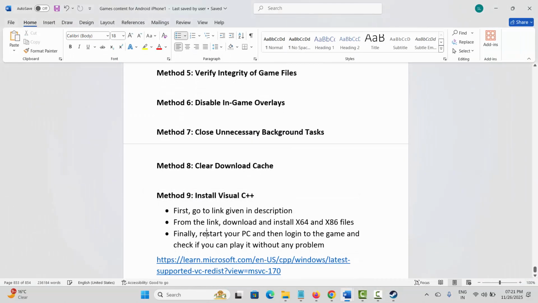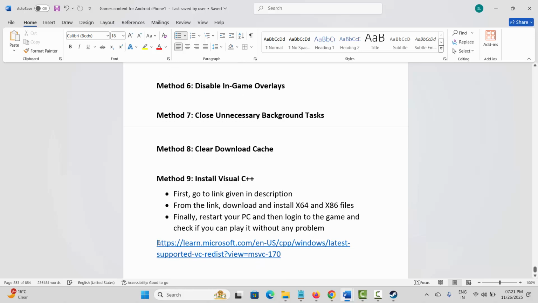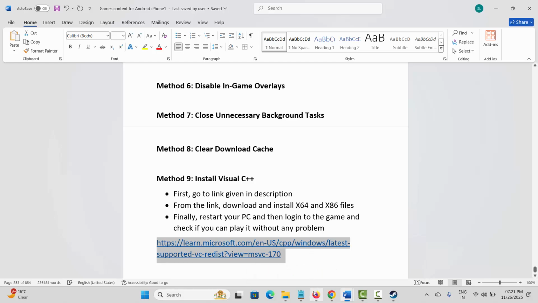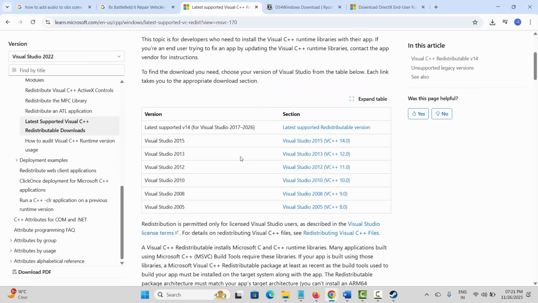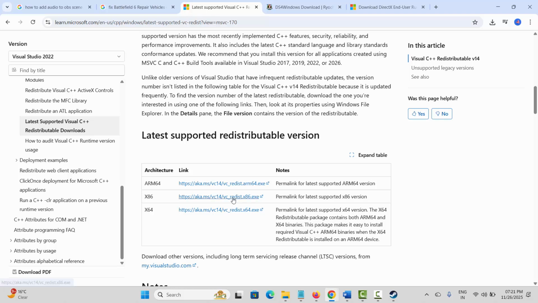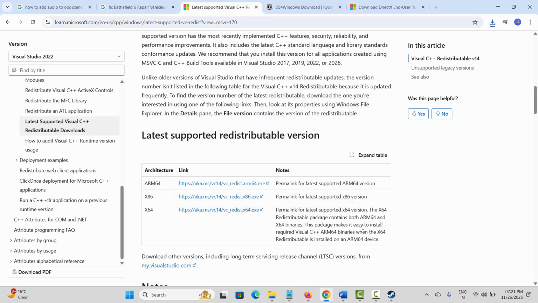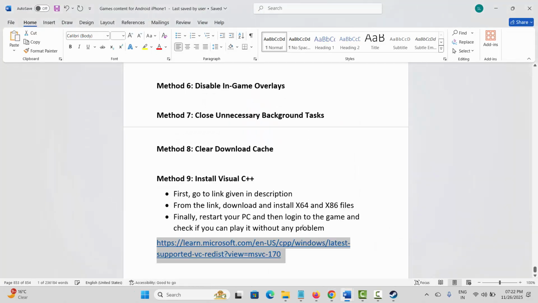If not, the next method is to install Visual C++ files. For that, I have already provided the link in the description. Just copy and paste it in your browser. Now after the website opens, go below. From here you will get the link. Simply download the Visual C++ files. After that, open the file and here you will get a repair or install option. So click on the repair option and wait for some time until you get a message of setup successful. After this, close the pop-ups and now restart your system. After restarting, log into the game and check if you can play it.